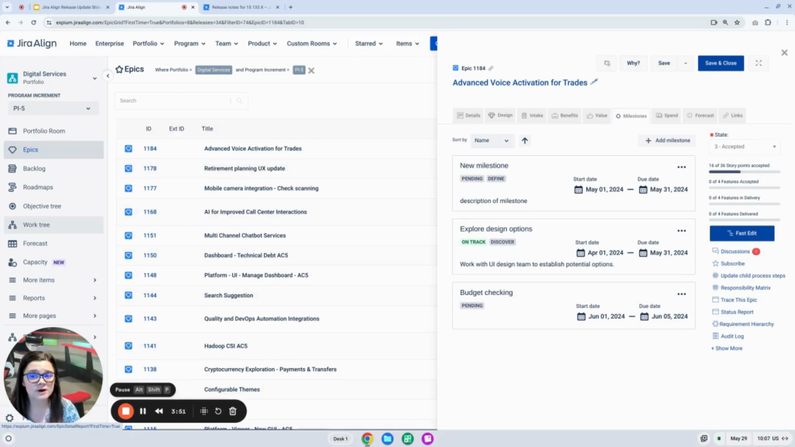Also, if you have over 20 fixed date milestones for a work item, this migration will include all of those milestones, but users will not be able to add any new milestones without deleting existing ones for those work items that already have 20 plus milestones.